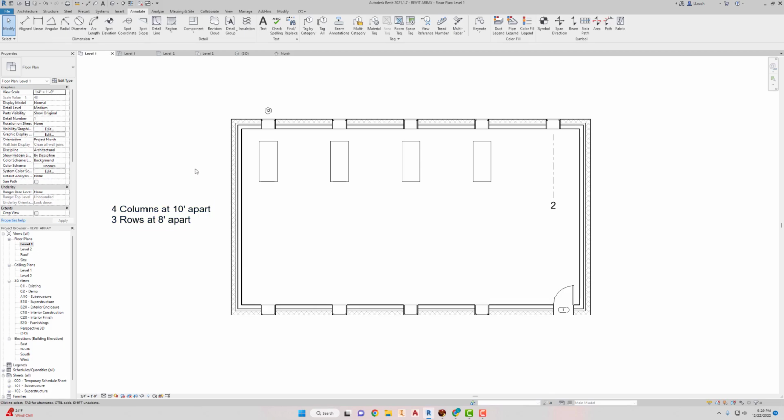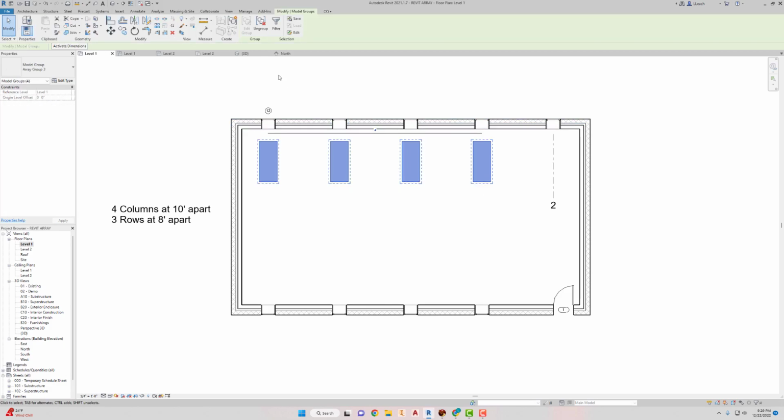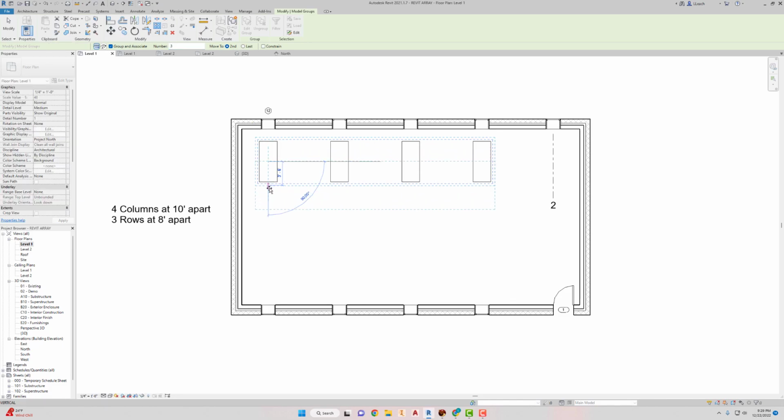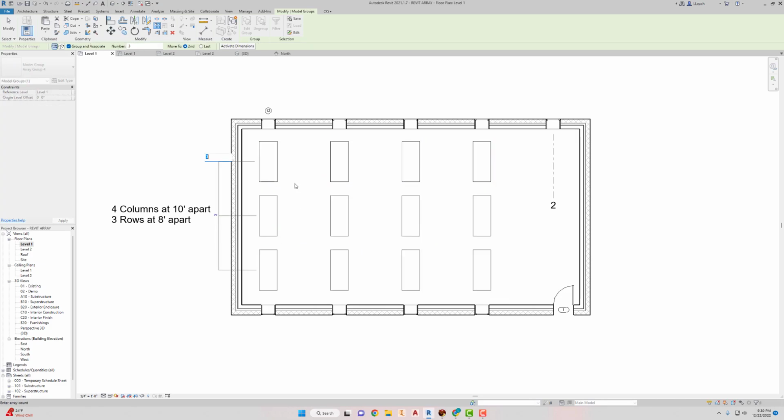So what I'm going to do is select all of these tables and then go to my array. And then for the number here, I want 3 of these rows. And I'll make sure my move to is also selected for second. And then I'm going to select just the midpoint of this table here and then drag it down. We want to have these 8 feet apart, so from center to center, 8 feet. So I'm going to drag down to 8 feet, or I could type it in. I'm going to left click, and then Revit knows that I want 3 rows of these 8 feet apart.